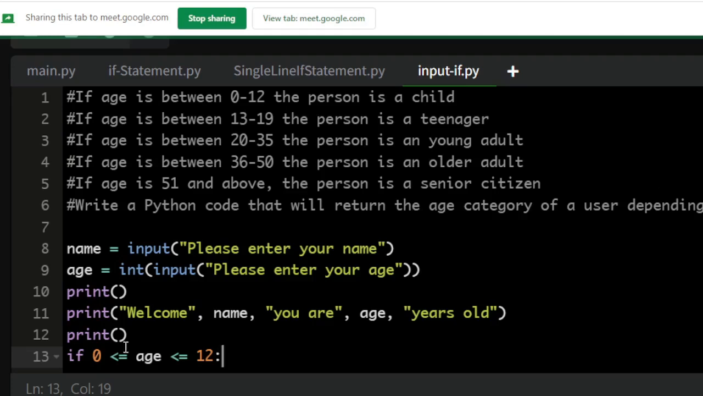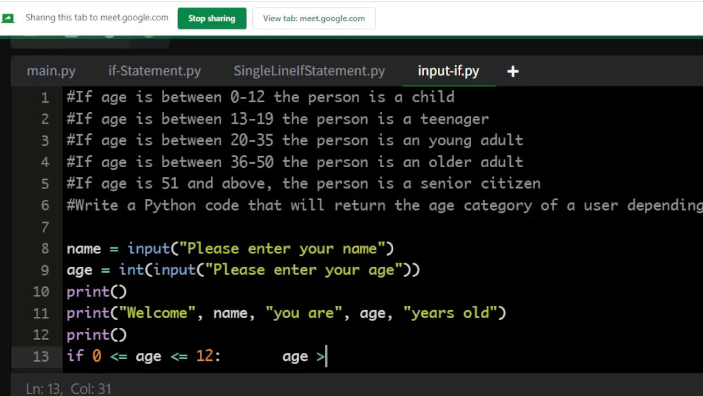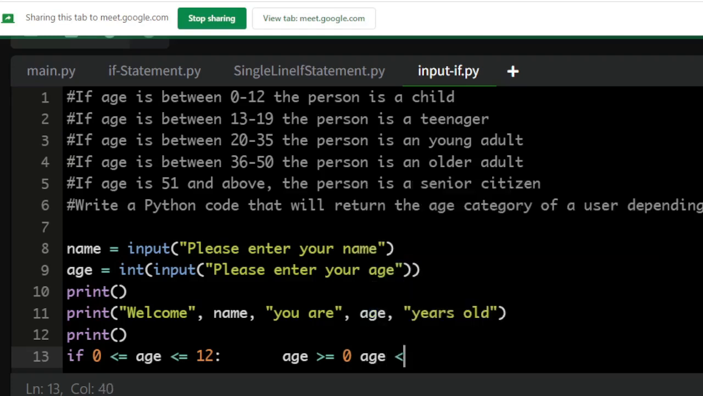I only switched this one. We had 2 before. The first thing is that age is greater than or equal to 0, but that same age is less than or equal to 12. This is what we had before. Age is greater than or equal to 0, and also age is less than or equal to 12. That is the meaning of this. We are looking for all ages from 0 and above, but it has to be less than 12 or exactly equal to 12.